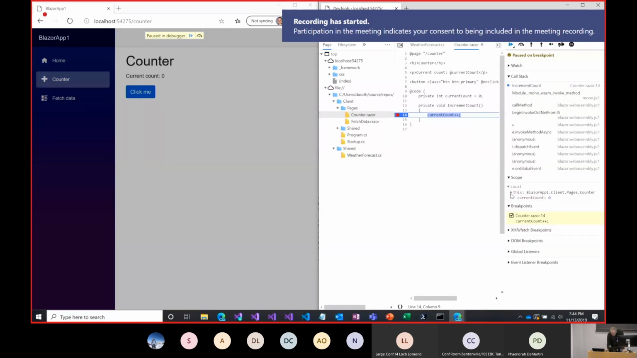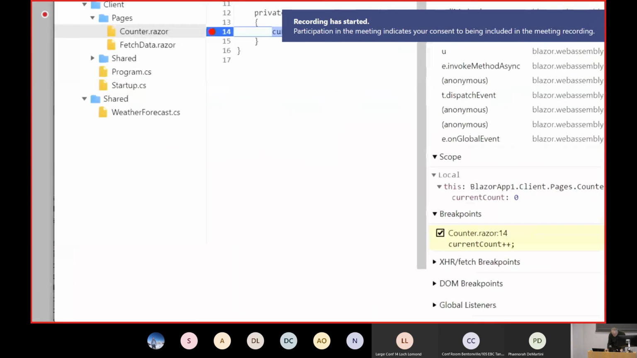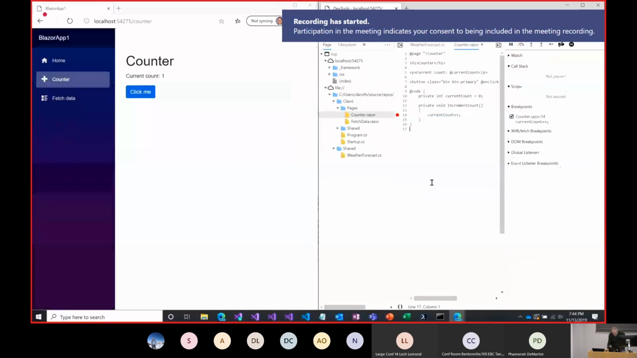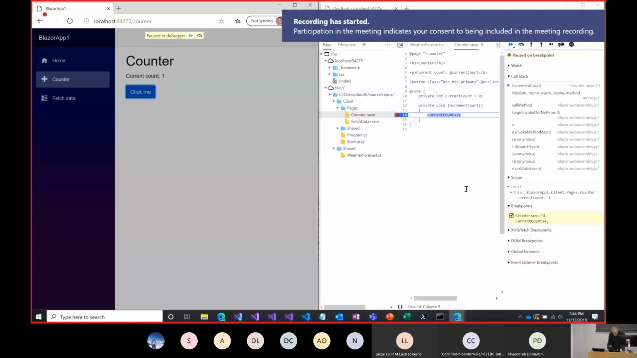So down here we can also see locals. Like we can see that the current count right now is 0. Do you guys see that? Okay, and then if I F8 to continue and then click again, hit the breakpoint a second time, you know, it's incrementing. So we can see local variables in the browser as well.